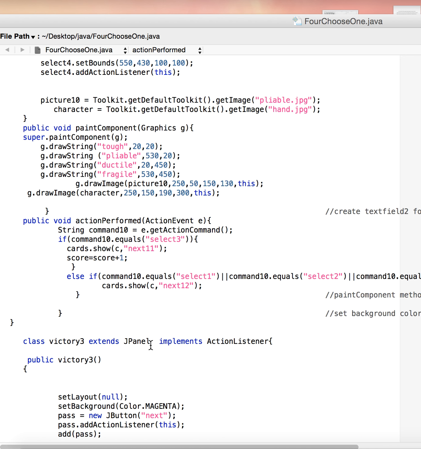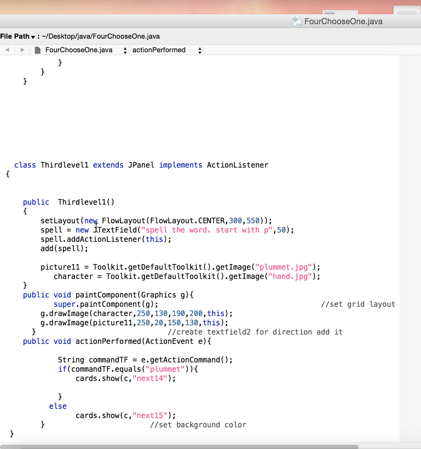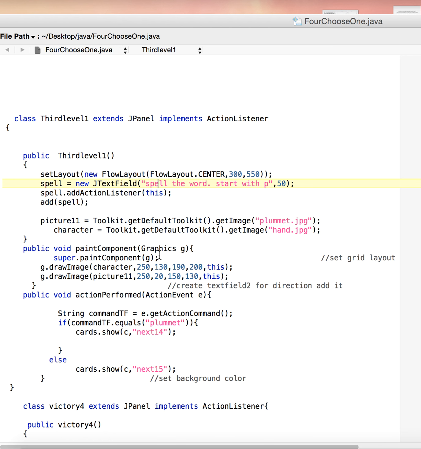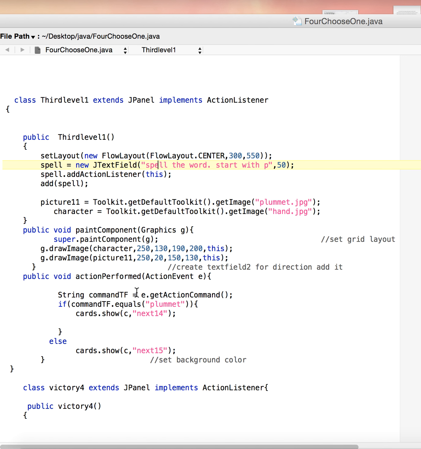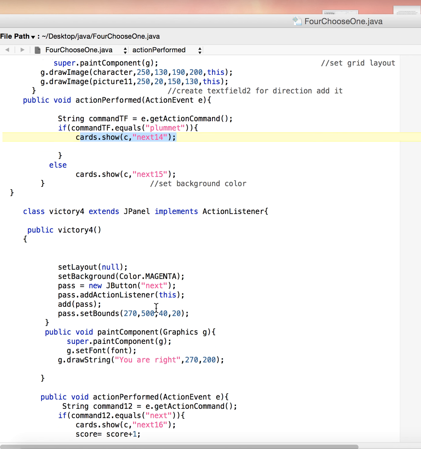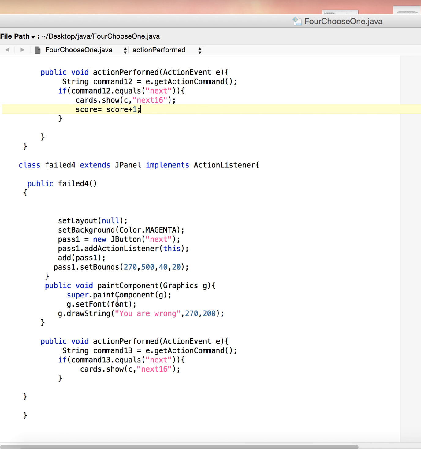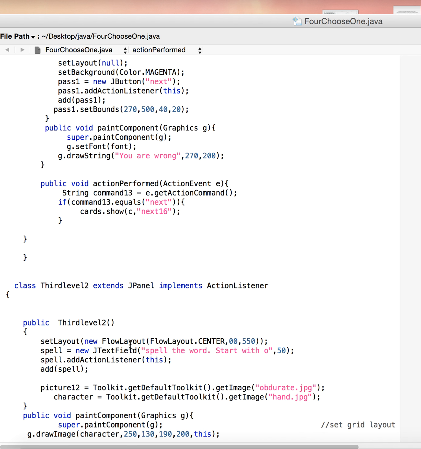And here's our third level. In the third level, we use a GTextField, which requires you to spell the word to get 1 point. For example, here if the command matches, you come to the victory class, and in the victory class, if you click next, score equals score plus 1, and in the failed class, you don't get any score.